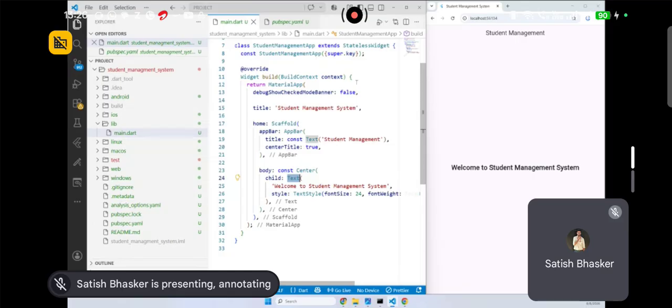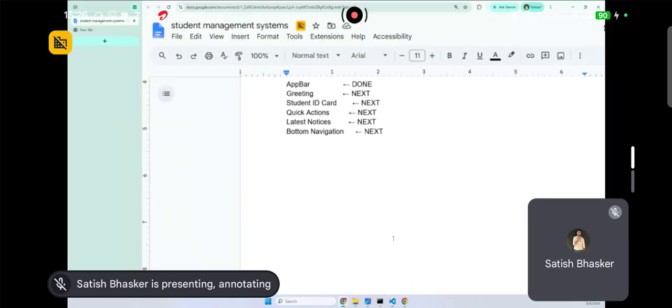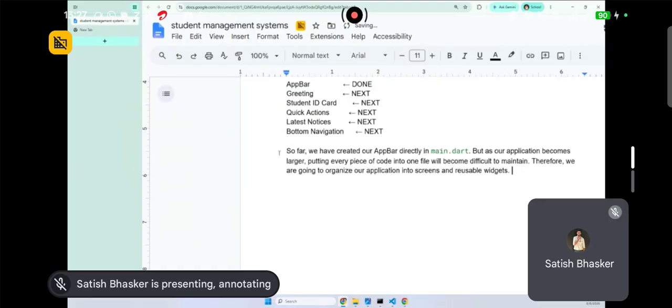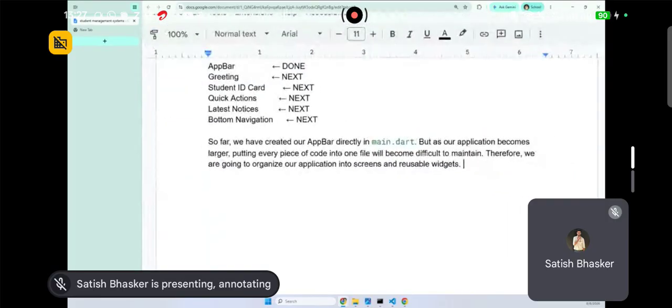For that, how to maintain it and all, I'll explain here. So far we have created our app bar, this is done, student management. But as our application becomes larger, putting every piece of code into one file will become difficult to maintain. Therefore we are going to organize our application into screens and reusable widgets.